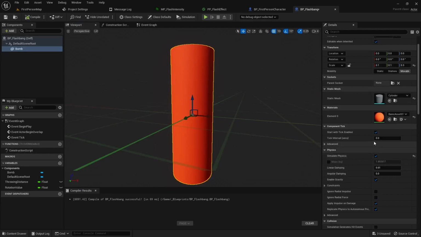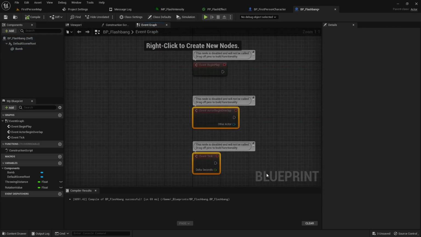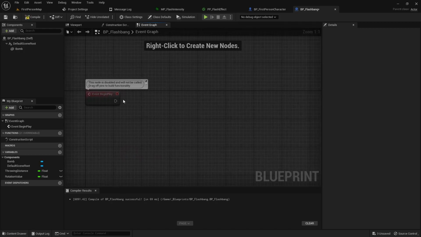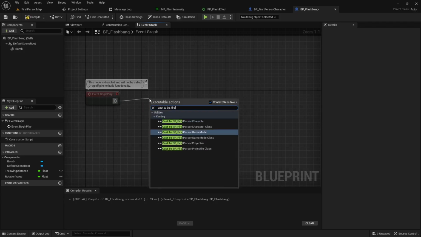So on this one, we have simulate physics checked. Single static mesh, we're going to go into the event graph now. We can get rid of the tick and begin overlap. We are just going to be working with the begin play. So when this thing is created, we're going to do a cast to BP first person character. If you're using the third person template, obviously this would be BP underscore third person, or whatever your player pawn is.